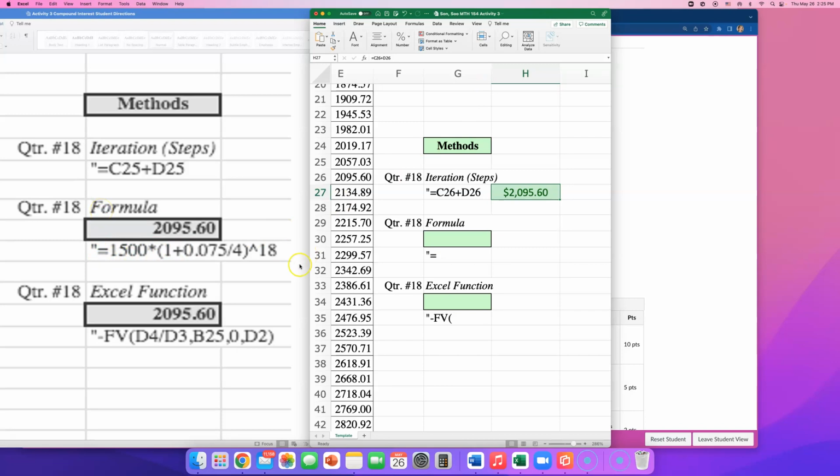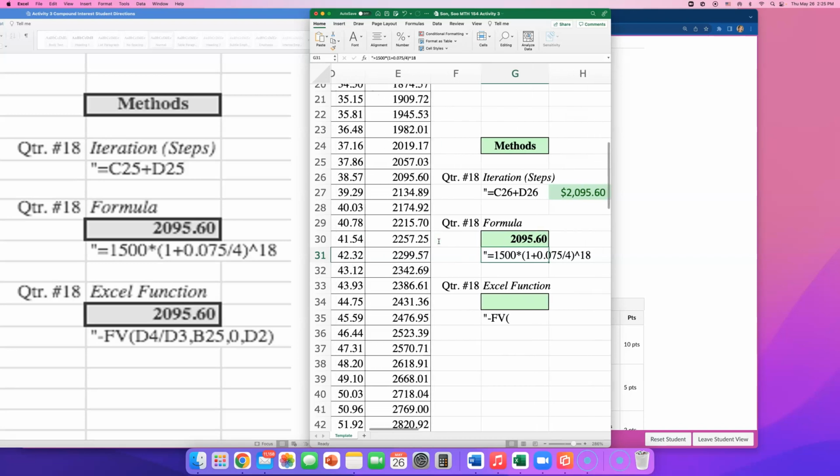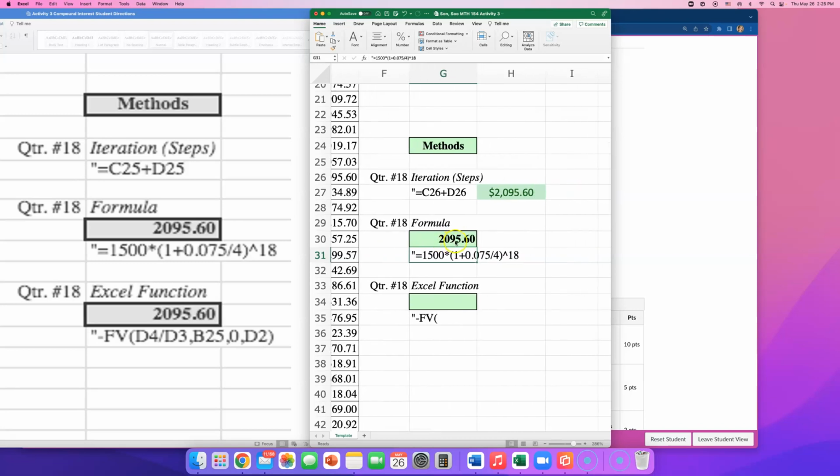Now, I was going to go look up the formula from the box, but here they gave you that the formula is 1,500 times (1 plus 0.075 divided by 4) raised to the 18th power. Okay? If I copy this and put it in the blue box, starting from the equal sign, I'm gonna go put that in the box over here and hit enter. It should give us the same exact amount, 2,095.60.